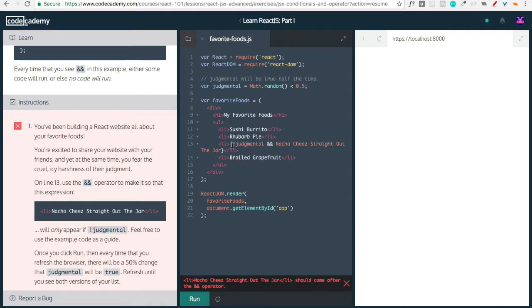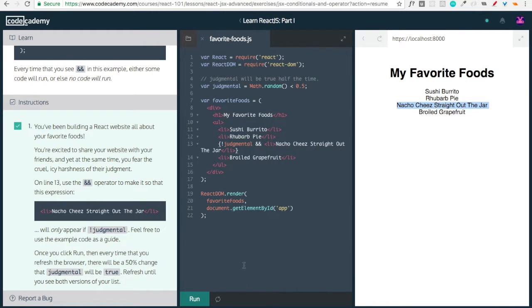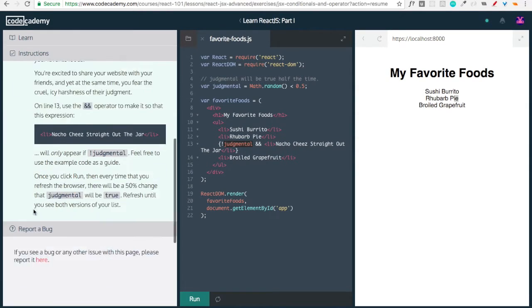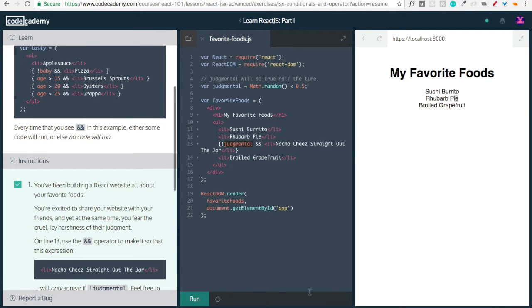So let's fix it. Write it here. Now run it. So it is showing it. If I run it again, it may not show it because it is randomly calculating it. Let's run it once again. Again it came. See, this time it didn't come, because the condition was not fulfilled. So this is one more way of writing conditionals inside JSX.